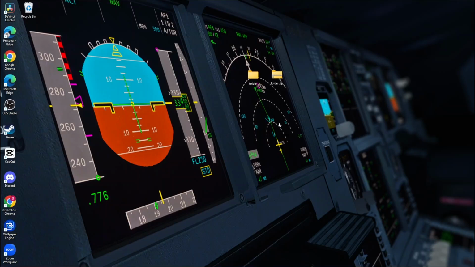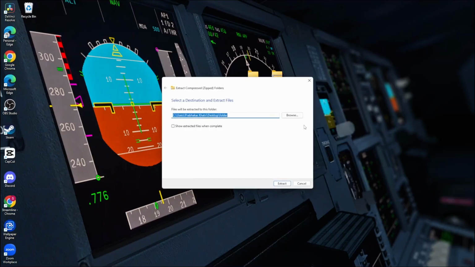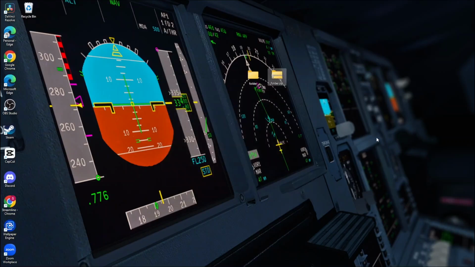Now, if you want to unzip files, simply locate the zip folder on your computer, right-click on it, and select Extract All. You can then choose where you want the extracted files to be saved, and once you're ready, click Extract. Windows will now unzip the folder and you'll be able to access all of the files inside like normal.